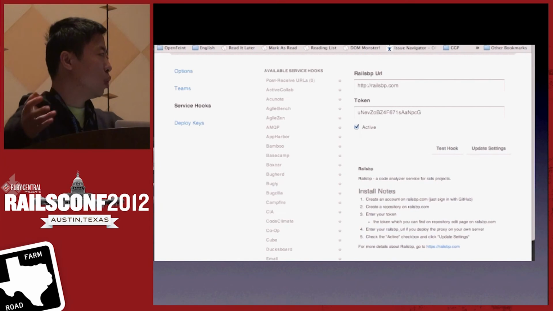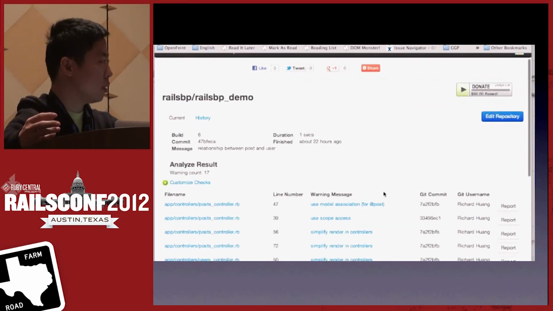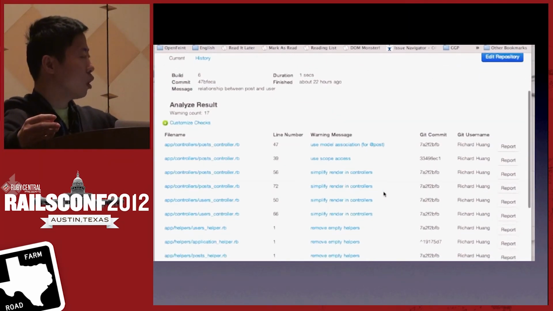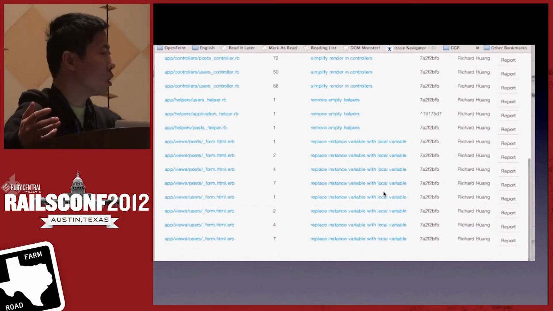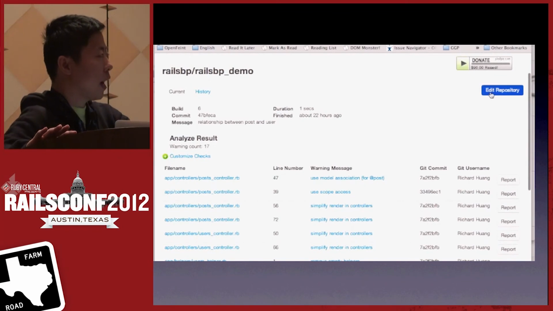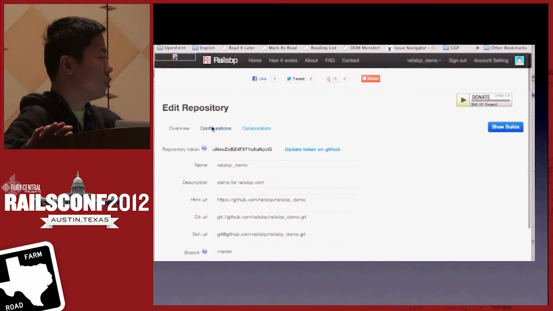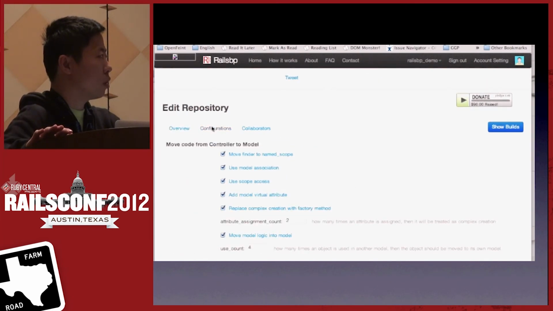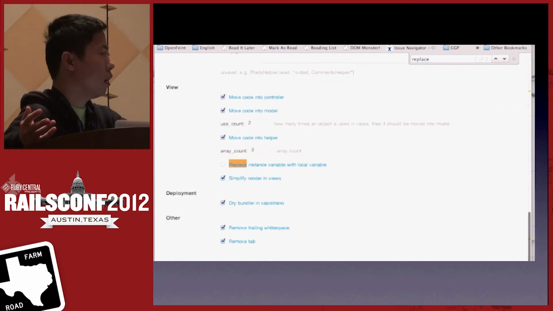Then next, you push the code. You will see the analysis report page. You see we have some code smells, and we have a lot of replace instance variable with local variable. So if I don't care about this checker, I can add it to the repository. I set the configuration. Let's search for replace. Then I uncheck this checker and update the configuration.